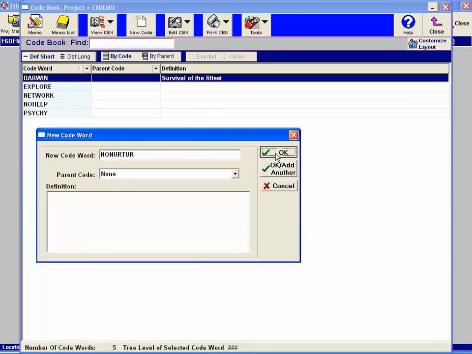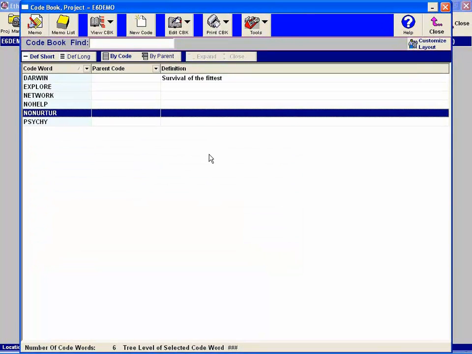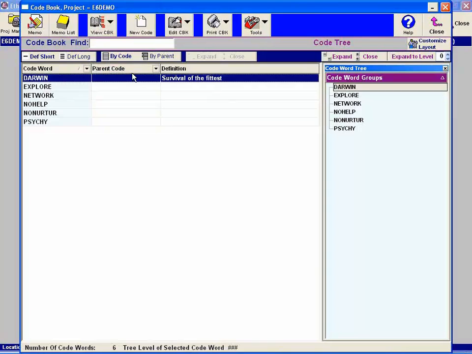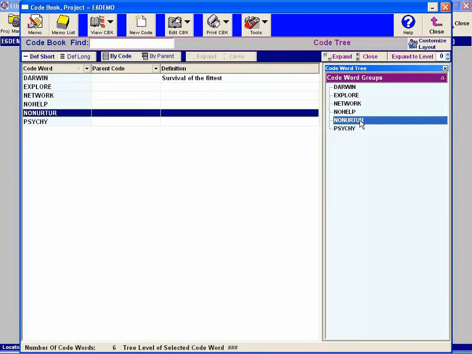Press OK. Now click View, select Codebook plus Tree. In the tree at the right side of the window, click No Nutter and drag it onto Darwin. Close the codebook window.